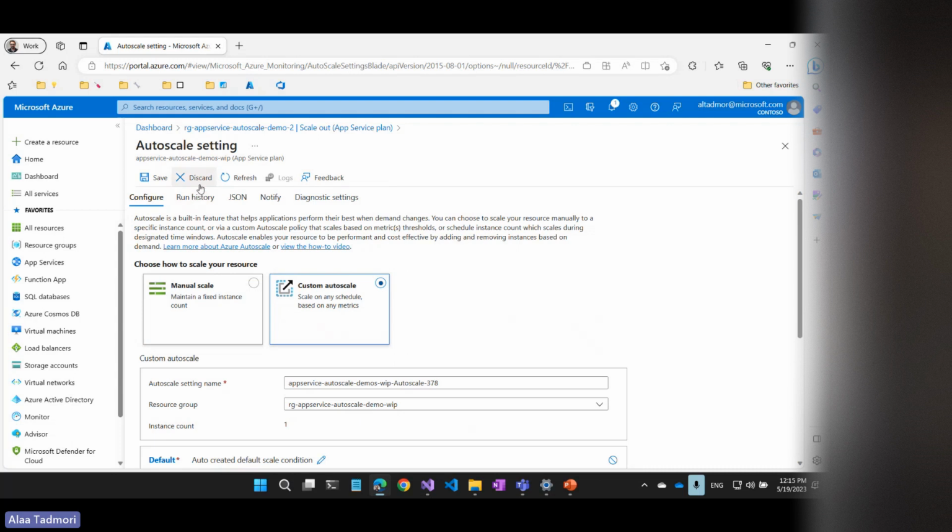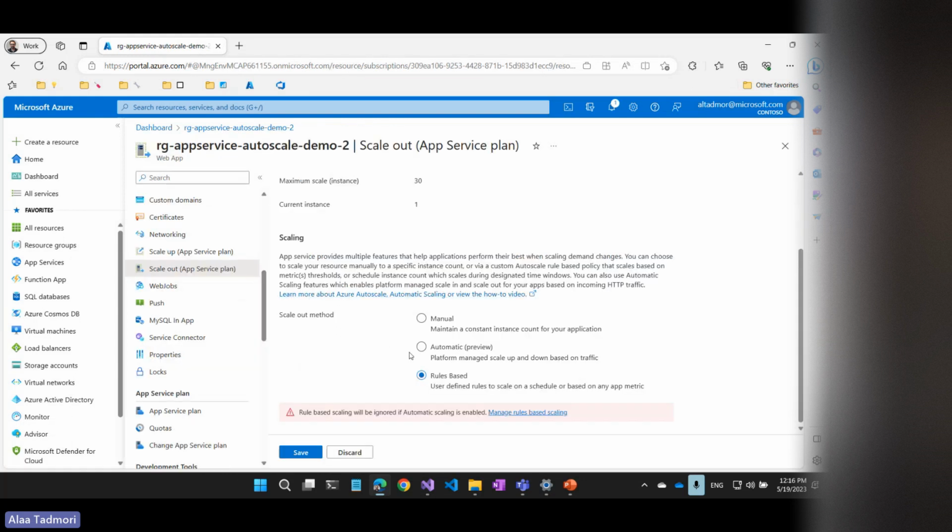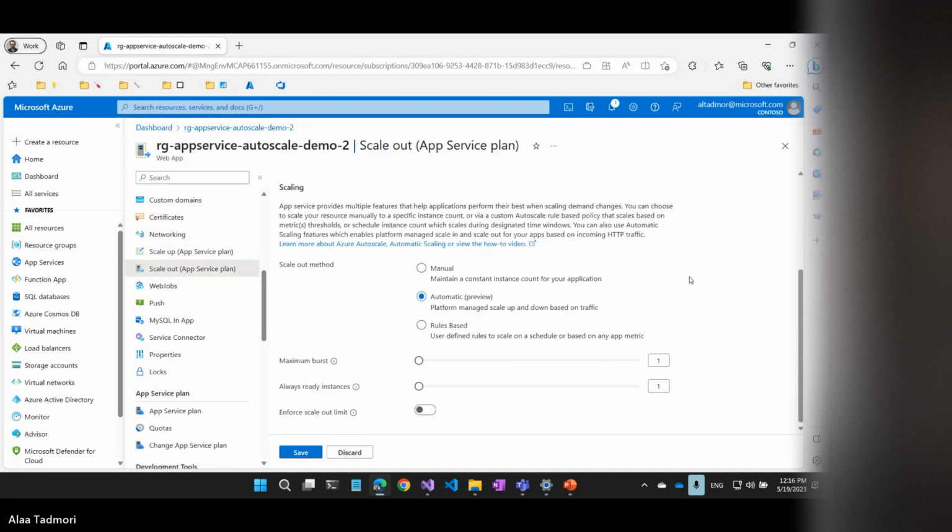So that's enough looking at the rule base. This is the old feature. Again, we are interested in how the new feature works. So let's go back to scaling and look at the automatic scaling. Here you could see there are only 3 things to configure. Automatic scaling basically looks at the HTTP load and scales up or down based on the HTTP traffic. So in the backend, it monitors all these metrics and makes sure that the HTTP traffic is served.